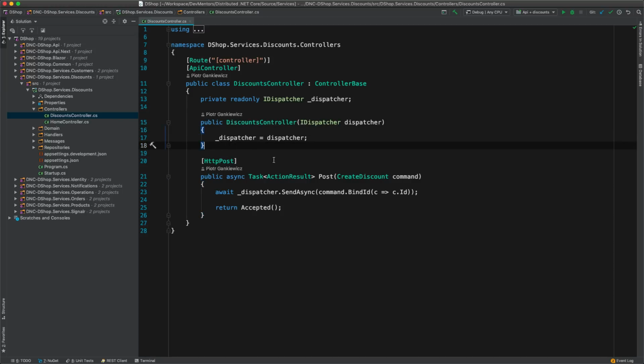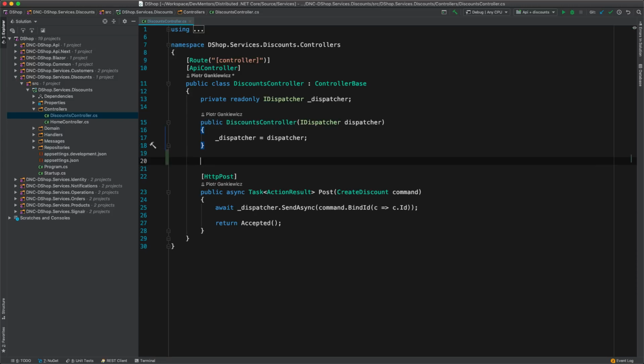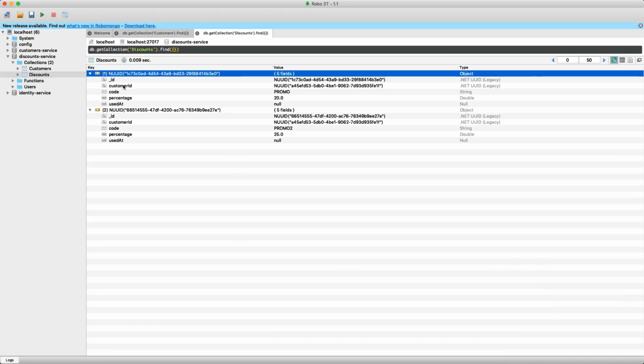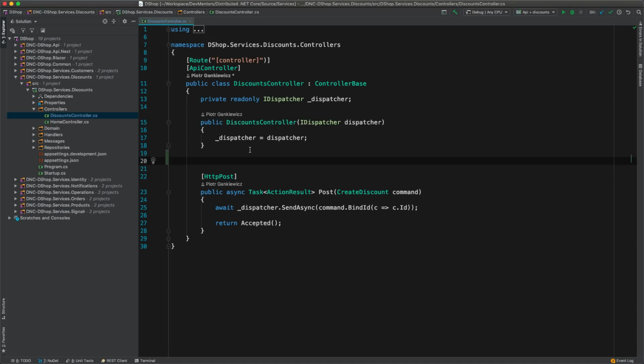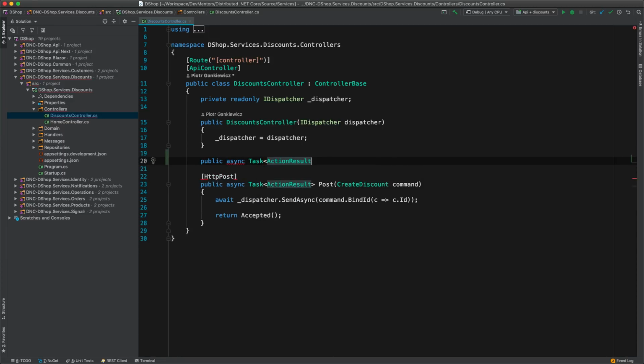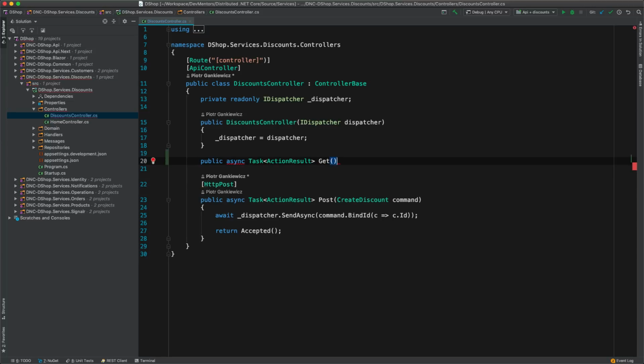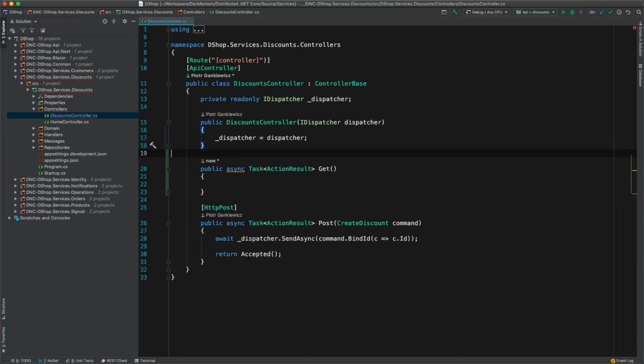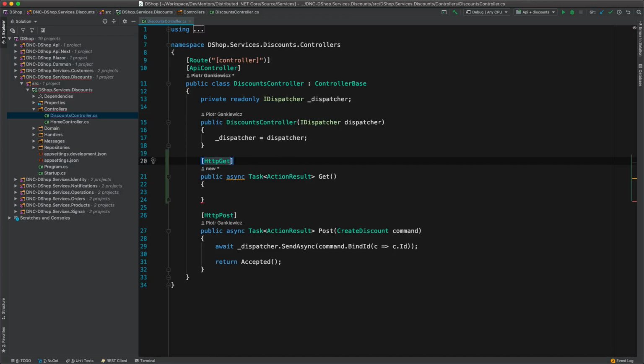But instead we'll create an HTTP GET method in order to fetch data. So let's try to create a new GET method for our discounts, right? So we want to retrieve these discounts from our database. Okay, so of course it will be async. So I can type something like async Task of ActionResult maybe. For now, let's call it Get, and let's mark it with an HttpGet attribute. And this is it for now, okay?